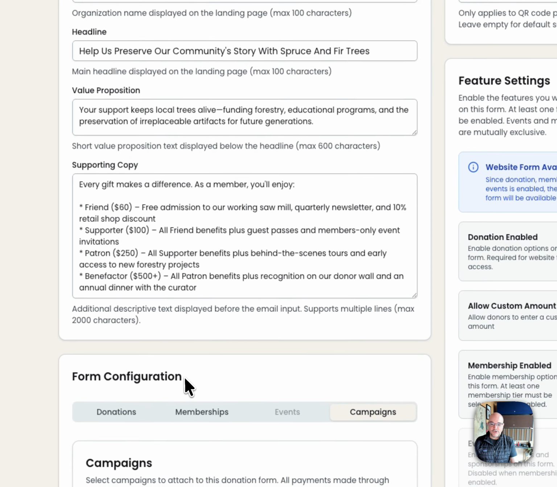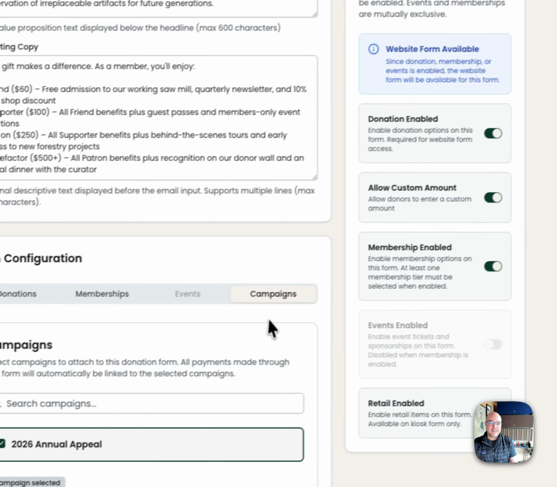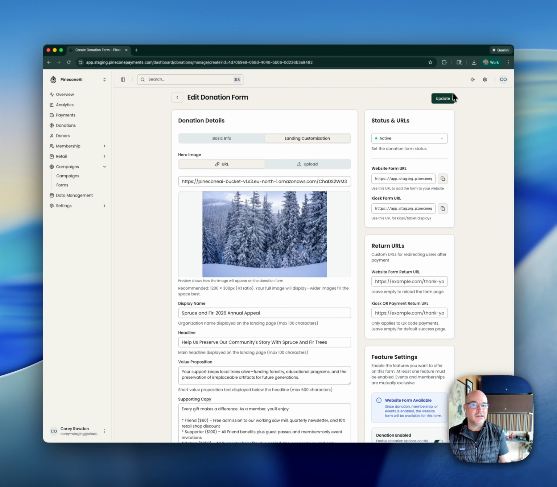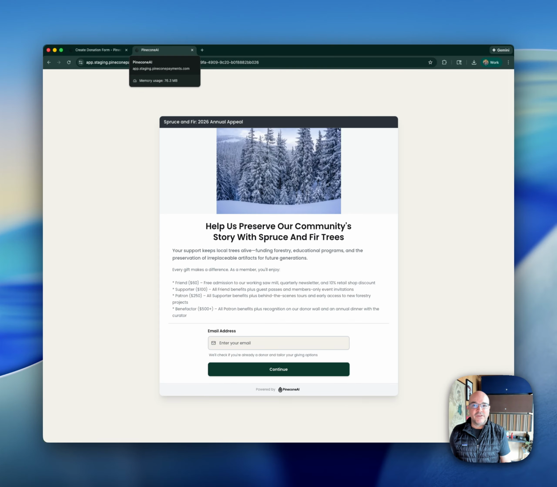Under campaigns, I'm going to link this form to the 2026 annual appeal campaign that I've created, and I'm going to update my settings. Now I'm going to demo what the form looks like. Here we have the form loading. We have the headline title of the form. Here we have our actual headline within the body copy section, followed by our supporting copy and value proposition details.